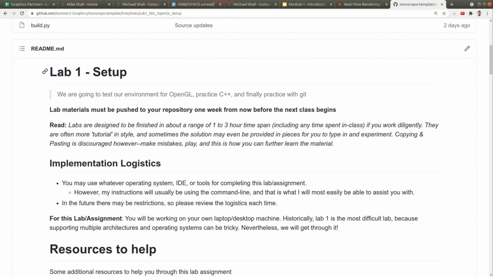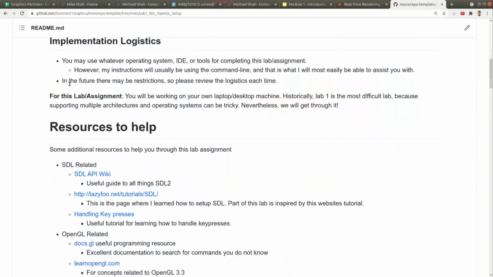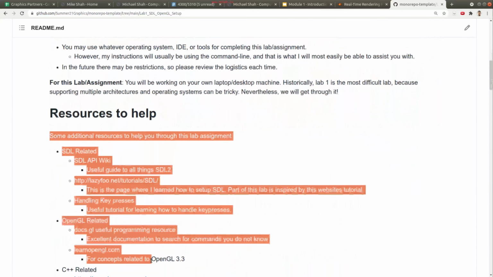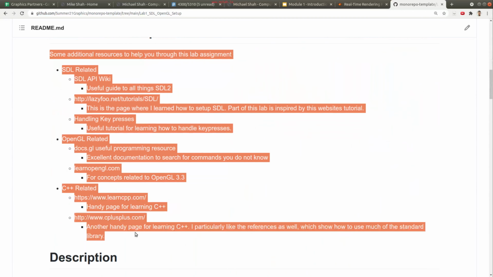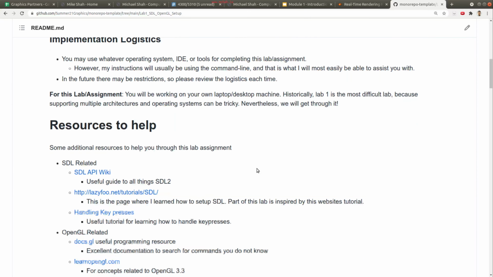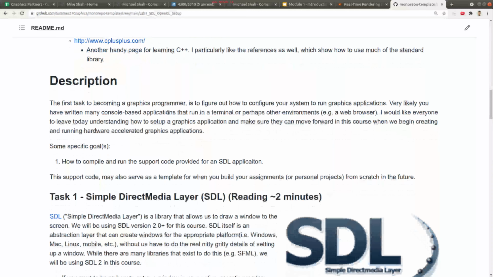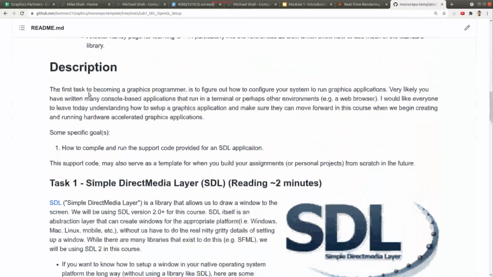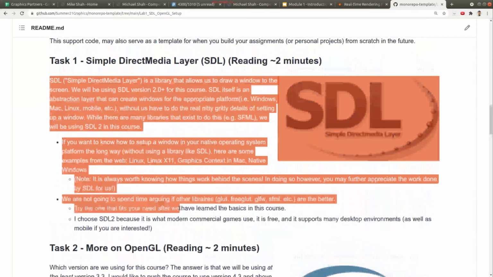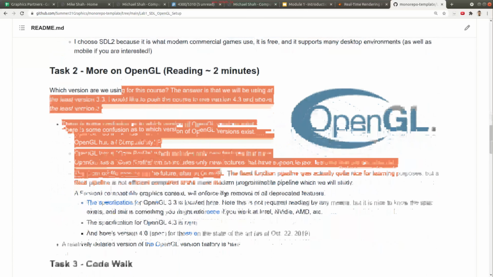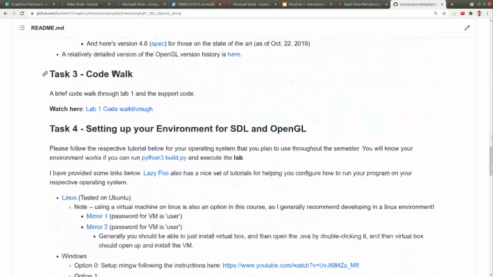So this might look a little bit different by the time you're watching it, but you'll have some resources to help. And historically, this is the lab that is the hardest one because you're just going to try to get set up. Okay, so there's a little bit of reading for you to do here, task 1. You're going to be using the SDL library, getting a little bit familiar with that. And then task 2, just reading a little bit about OpenGL. And then I have a little code walk to walk you through lab 1, so you can watch it and get set up.